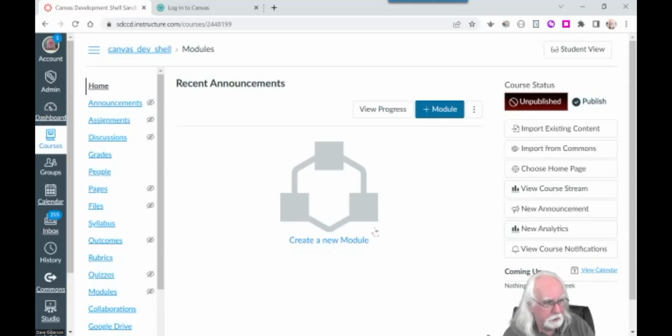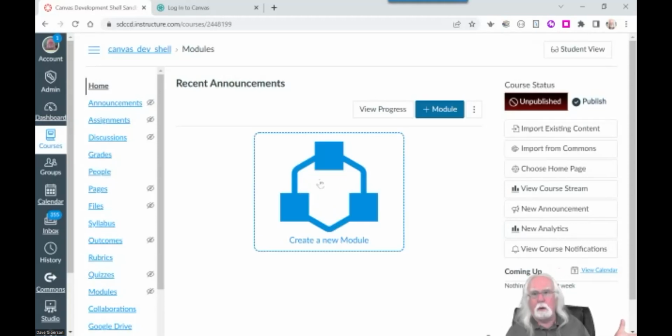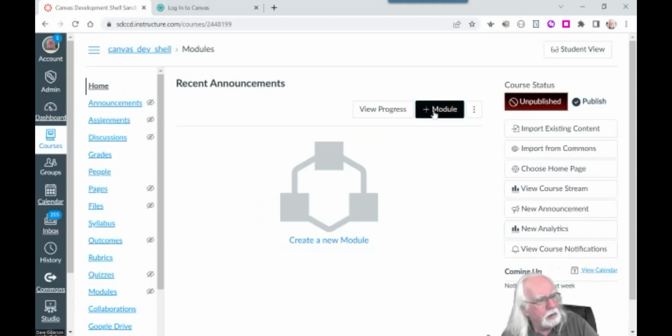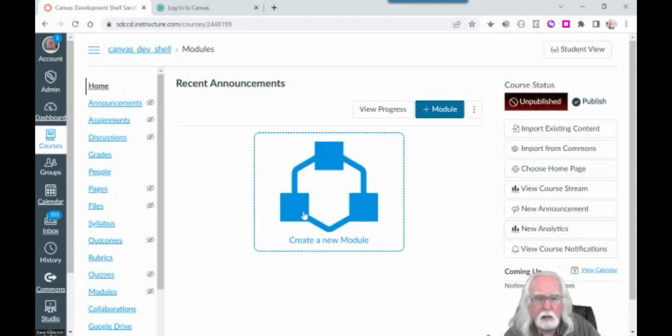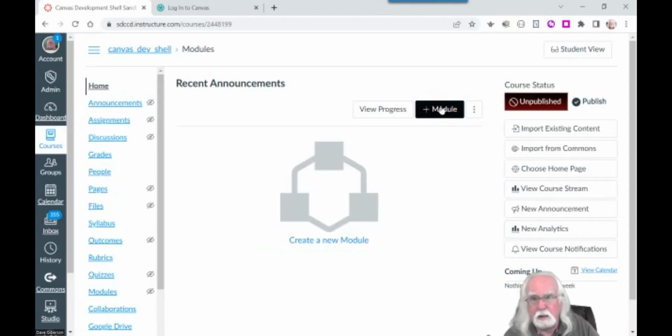And in this case, I mean, create a new module. It's just staring you in the face. There's also an add module, plus module button here, which is pretty easy to see as well. You can click on any of those. They do the same thing. So that's where we are.